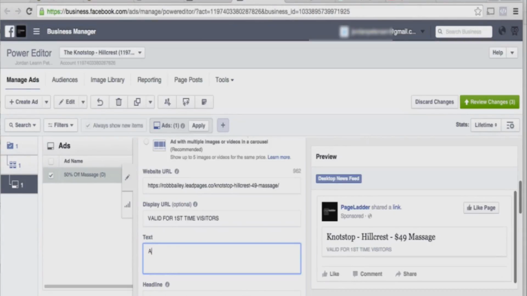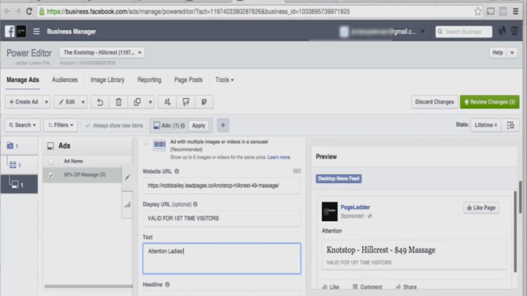For the text, we want to actually be a little bit strategic about the copy, and we covered this in the offer section, so you can just copy and paste this, but I'll just make this one real quick. Attention ladies, new to the Not Stop. I always call it the Not Shop for some reason. I can't get it out of my head, but it's called the Not Stop. So attention ladies, new to the Not Stop.